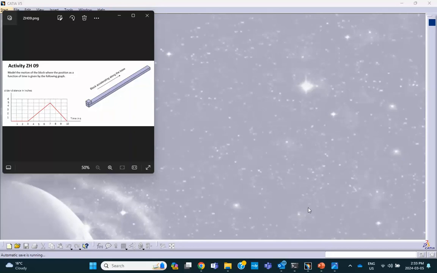Hi folks, this is activity ZH09, and up until today we have done problems where the physics that was put in the problem was fairly straightforward. For example, when the velocity of a box, such as what you see here, this was the first problem that we did, was linear.